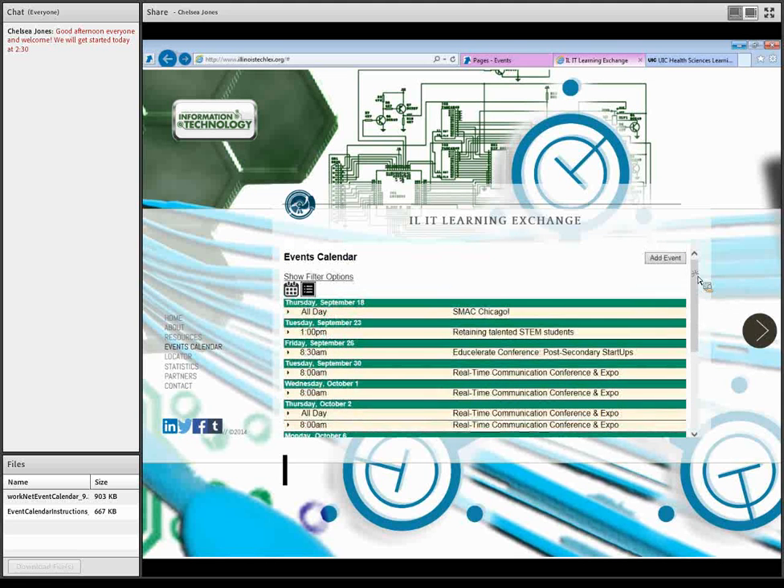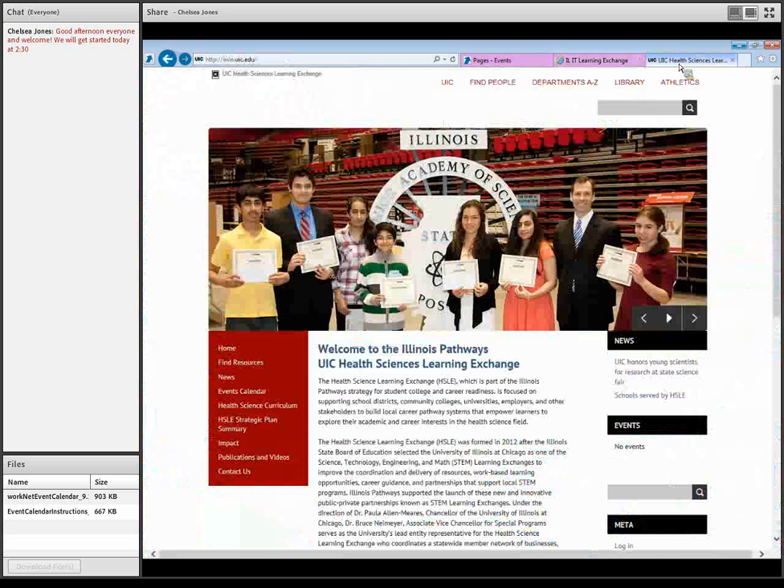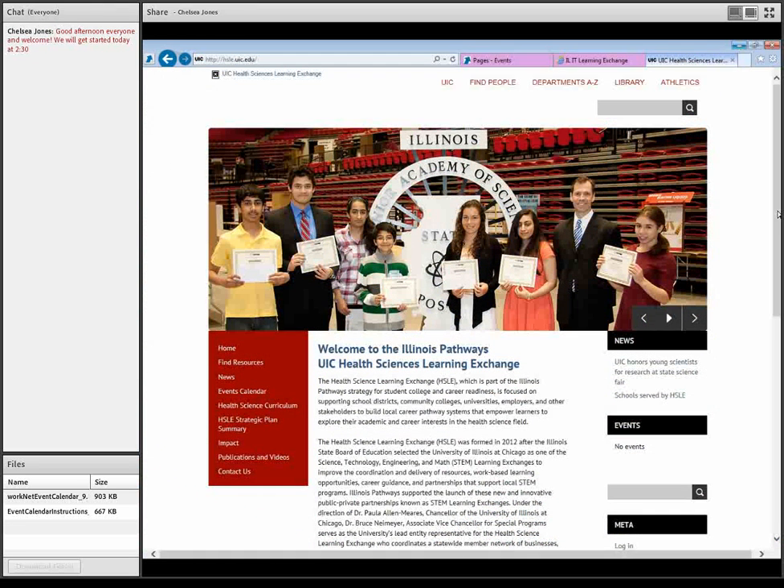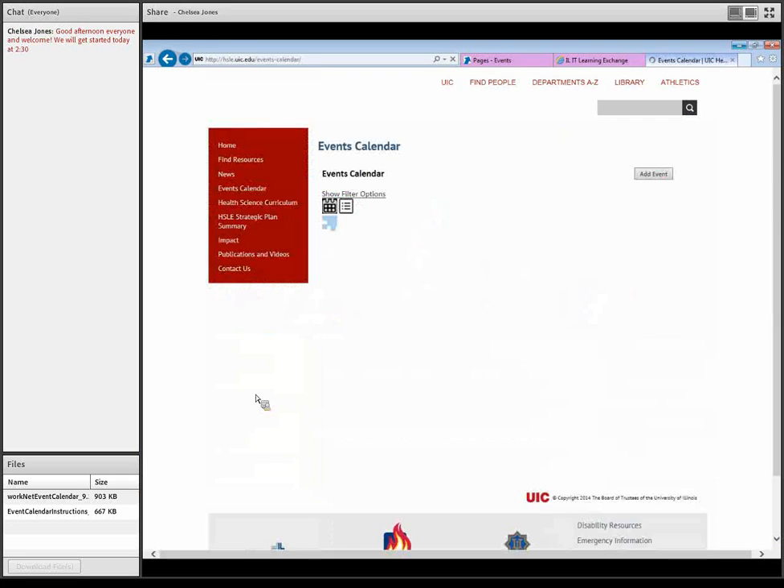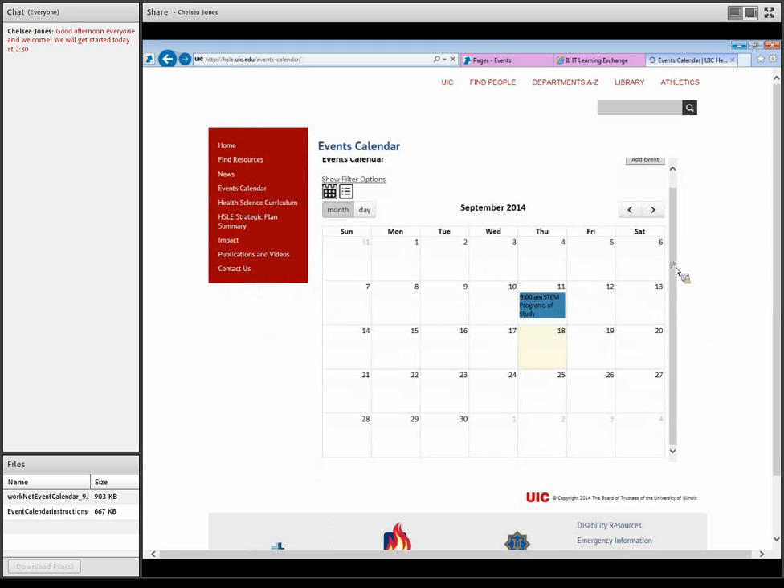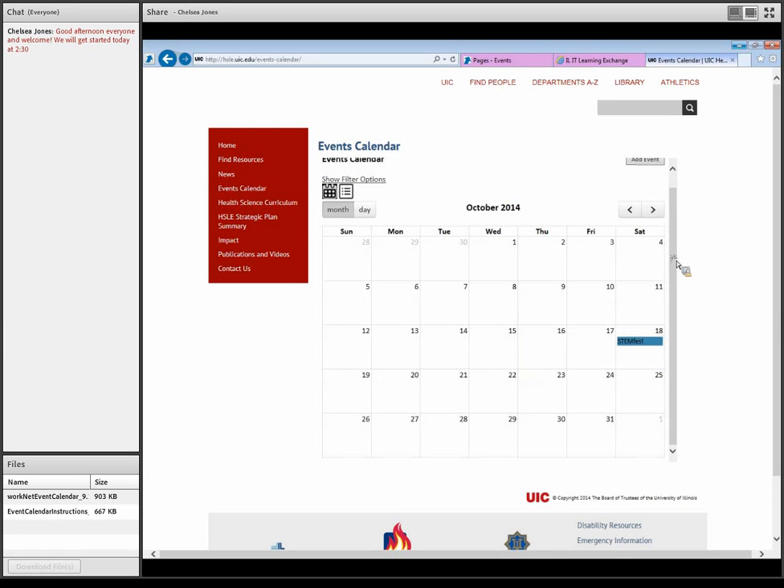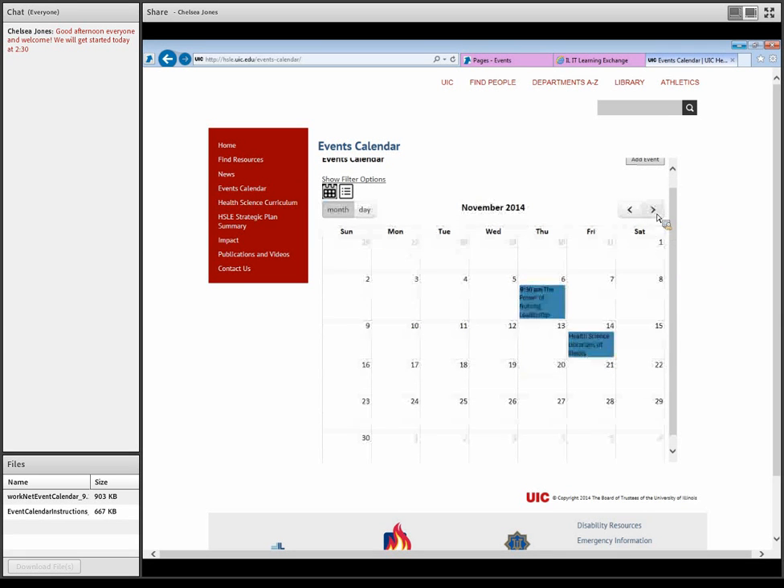So their events here are going to be different than on the Health Science website, which I just switched over to. So the Health Science website has an events calendar. This is the STEM Learning Exchange, just like the IT, but this is for Health Science, and you can see that their calendar looks different. They've chosen to go with month view, and that their events are only for Health Science. So the Illinois workNet calendar is flexible to fit your needs, your location, and to match your website.